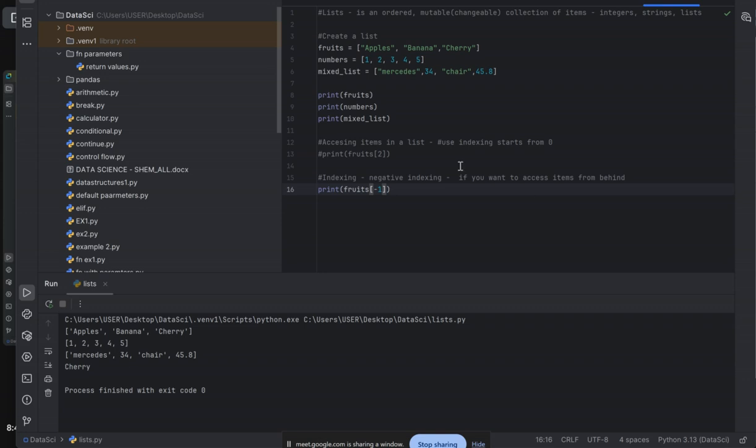So if you're given a list and they want you to generate the last item, don't struggle to guess, like, okay, what can it be, is it 50? Let me try 50. No, just say negative 1 and it's going to give you the last item in the list.